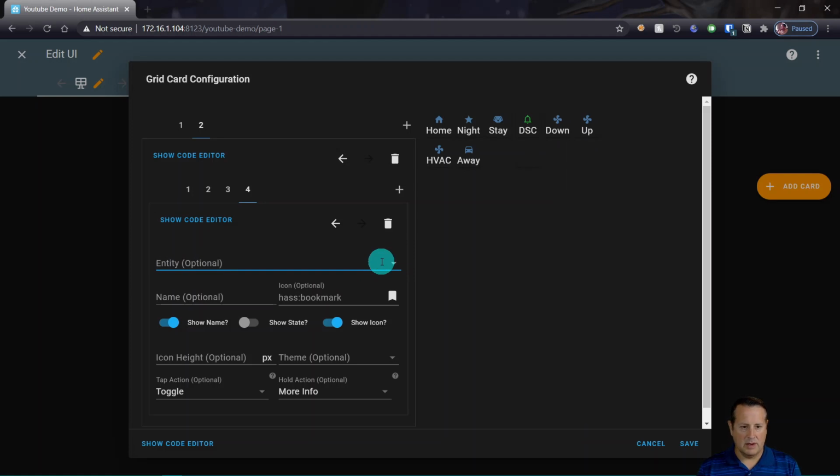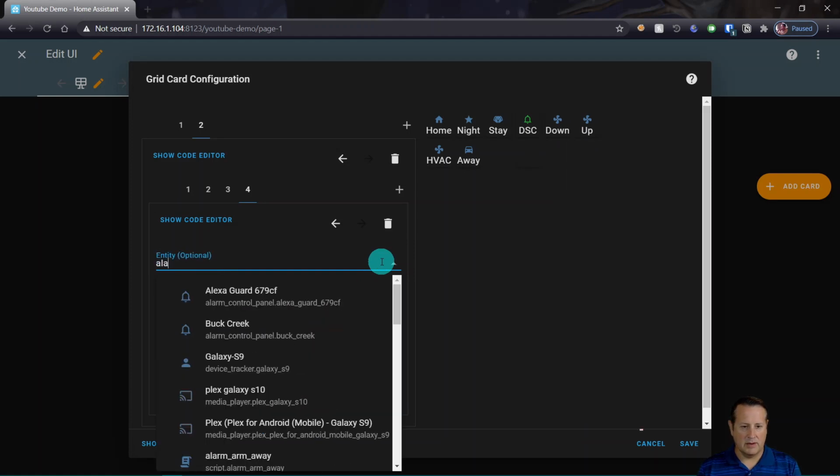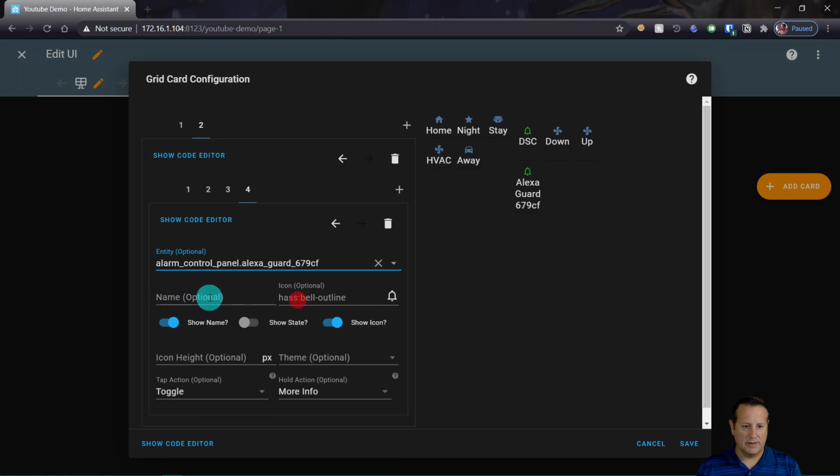And we'll call this one another alarm control panel, and it will be this one with this person's name, which I will not say out loud. And again, it's got the default bell icon.